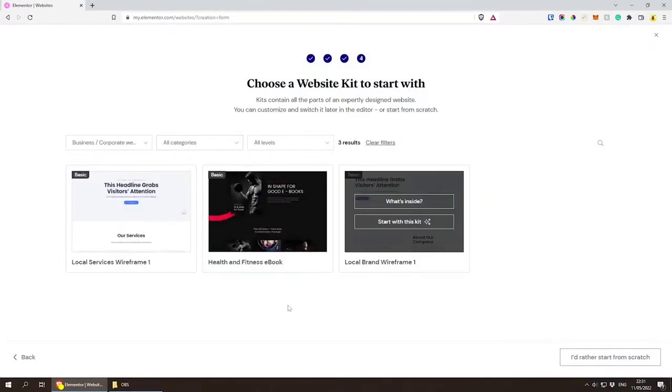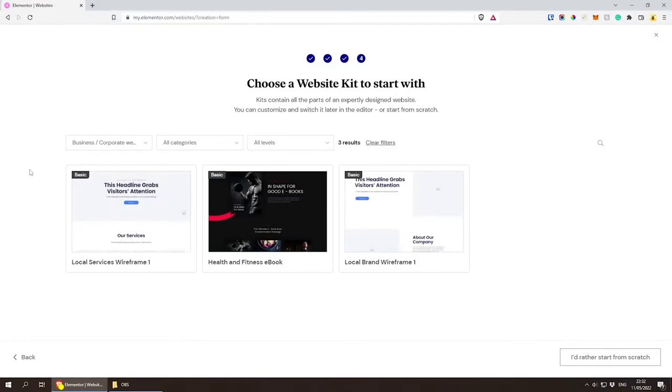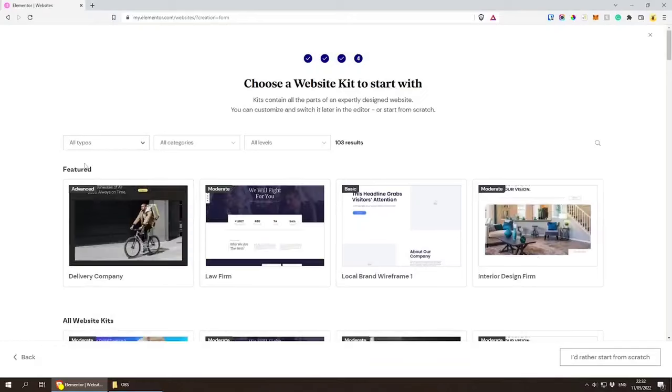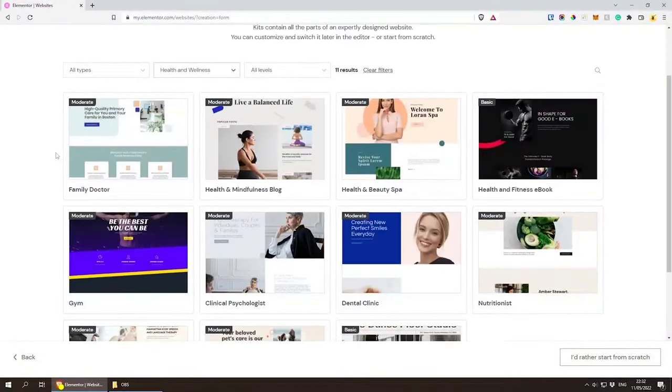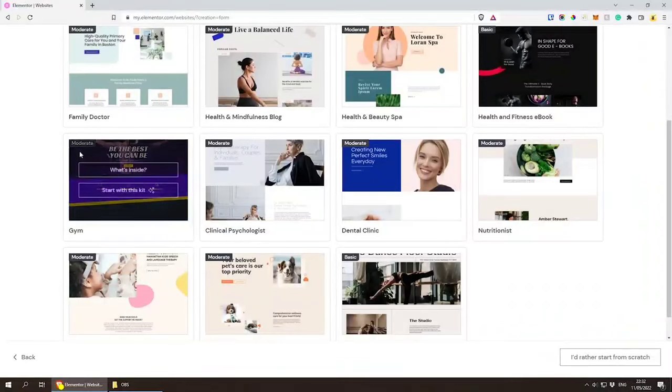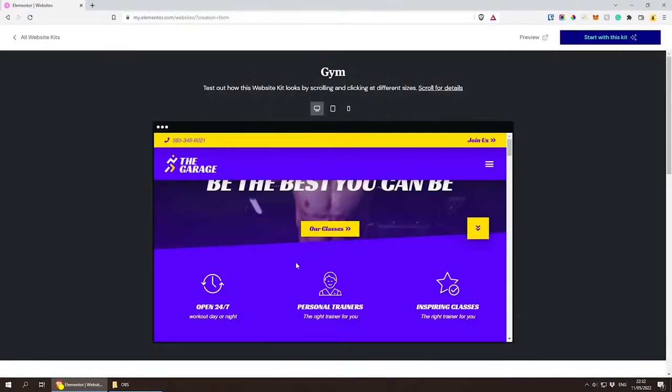But what I want to do is I want to look for something a little bit more complete that would be easier to get started with. What I'm going to do now is click here on the drop down menu and select all types. And this will give us a few more options. And under all categories, I'm going to choose health and wellness. So let's choose that. And then I was thinking of using this here to start with, so you can just click on what's inside and view the website, how it looks like.